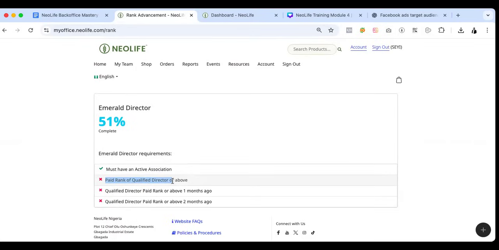I must have qualified as director or above before. Then qualified director one month ago, let's say last month. Qualified director paid. So the breakdown of this is that you must have done 4,000, not personally, group, three consecutive times. For example, you did 4,000 in July, 4,000 in August, and 4,000 in September. So that's three consecutive months. That is now giving you an Emirate director.